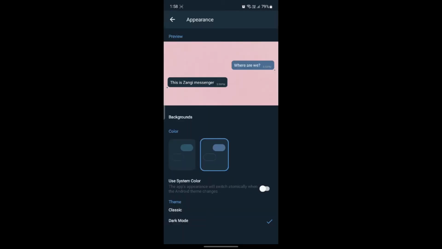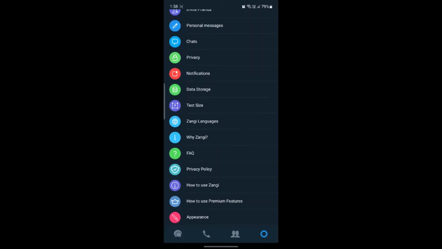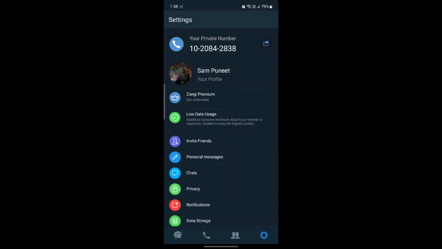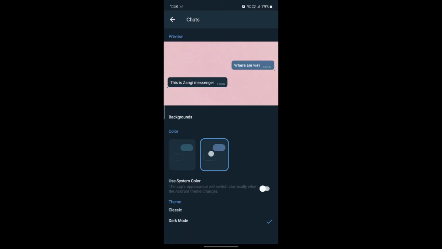So in appearance, you can see the chat color over here. You can choose between this and this color. So you can go ahead and use this function, guys. You can easily change the font color. You can also go to chats and you will find the same function. You can change the text color and make your interface look quite attractive.